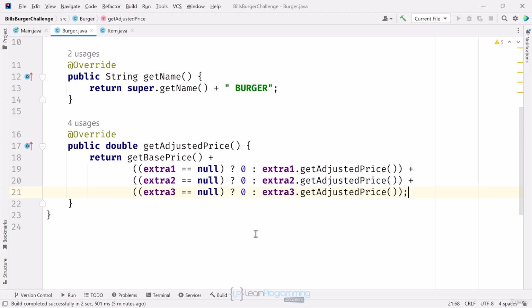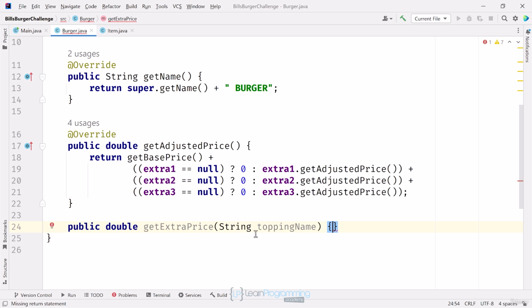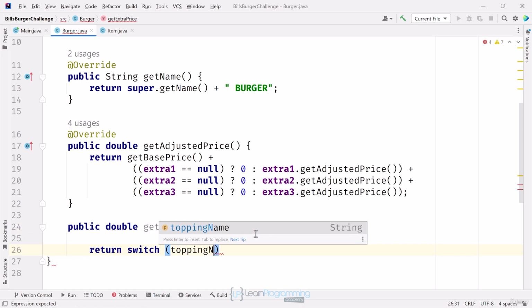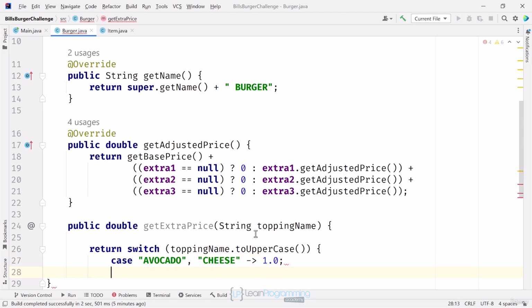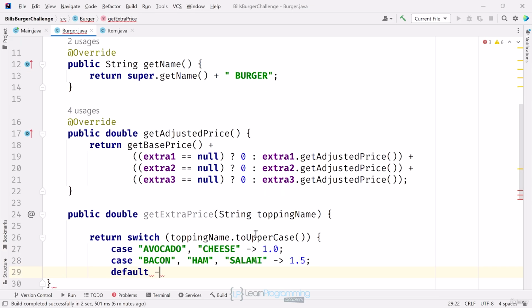I'm going to let a string be passed to this method containing the topping to be added, and the code will create the right kind of item based on the value of the string. But I'm also going to need a method to determine the price based on the name of topping that's passed. I'll create that first. Public double getExtraPrice with the parameter of type String called toppingName. Return switch using toppingName.toUpperCase. Now I'll add a case for the toppings. For avocado or cheese, I'll return 1.0. For bacon, ham or salami, I'll return 1.5. And I'll make the default 0.